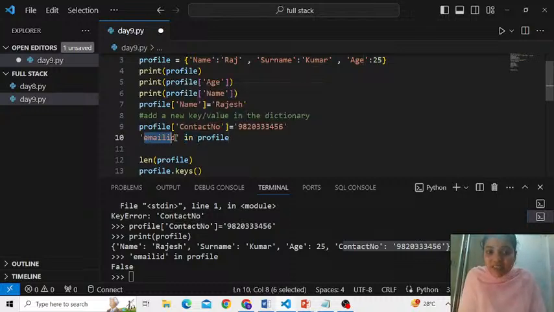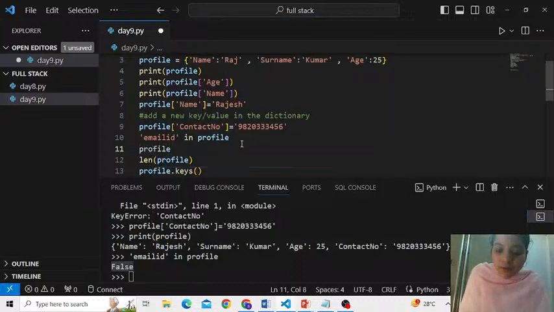I hope this part is clear, people. I'm just checking for a particular key in my dictionary using the membership operator in. So is email ID in profile? It tells me false. So if this key is not found in the profile, let me add this new key email ID with its value. So let's say profile with a new key email ID, and let's say the value of this ID to be raj@gmail.com.